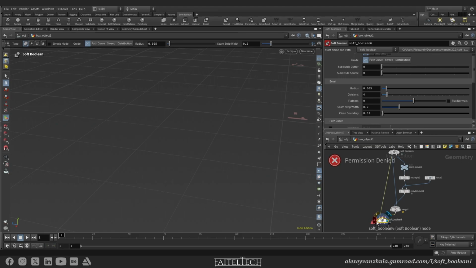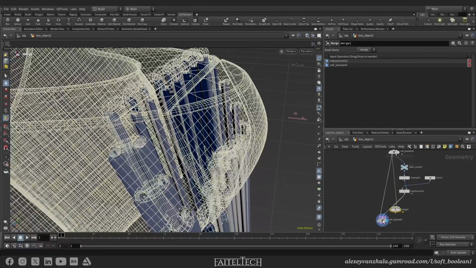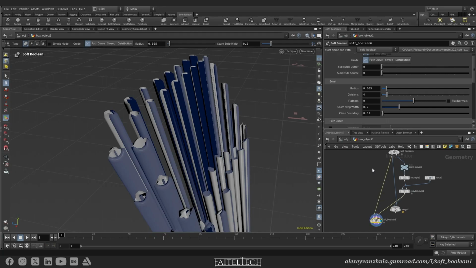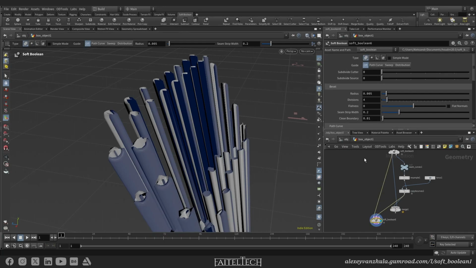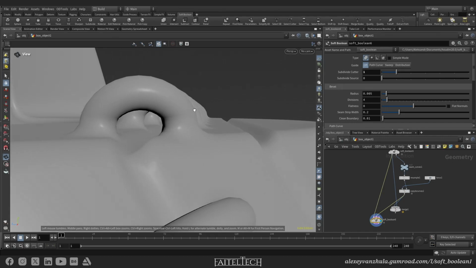We've got an error, I can't look on it, it isn't fine. I see what causes the issue, because I've connected Soft Boolean directly to our mesh itself. So I had to connect it to copy to points. And as always, if something goes wrong, let's try and subdivide cutter a few times. And again, it looks good.